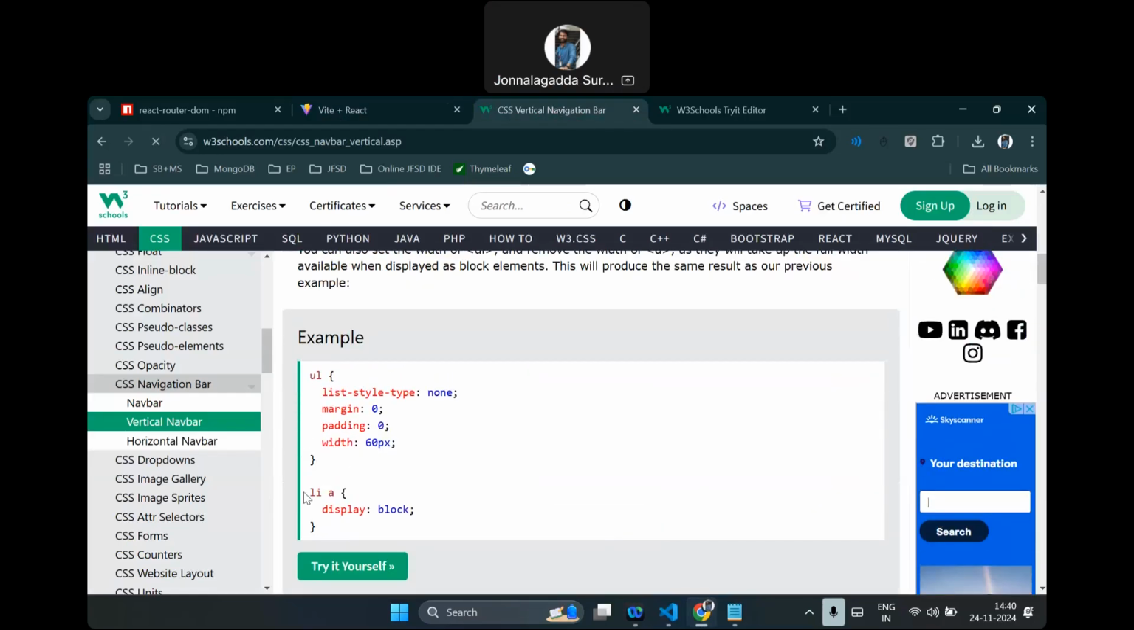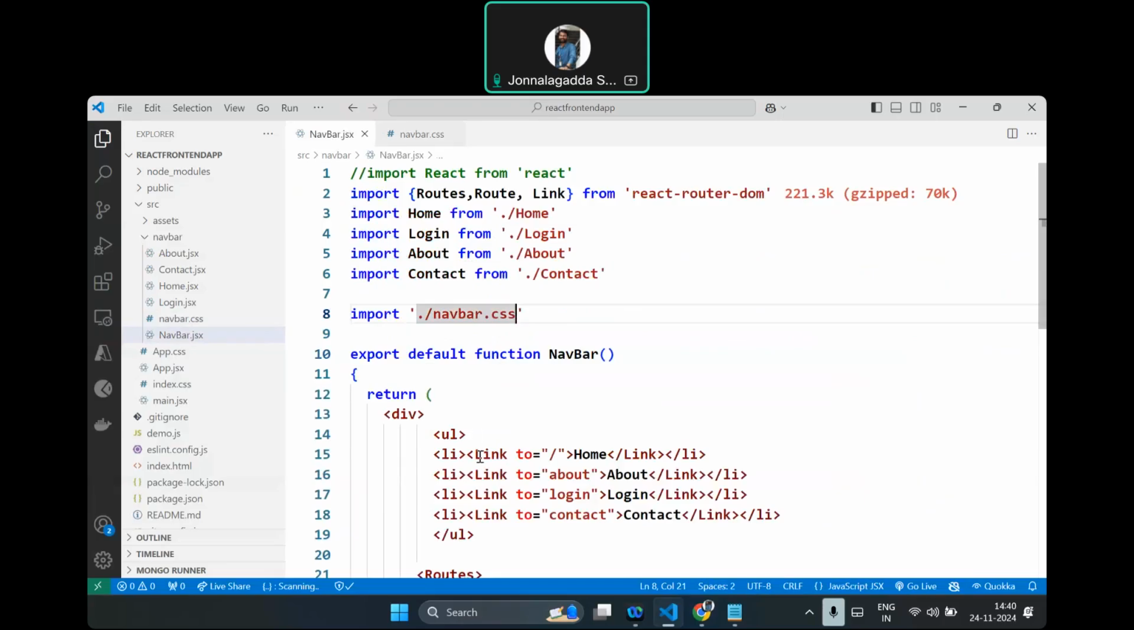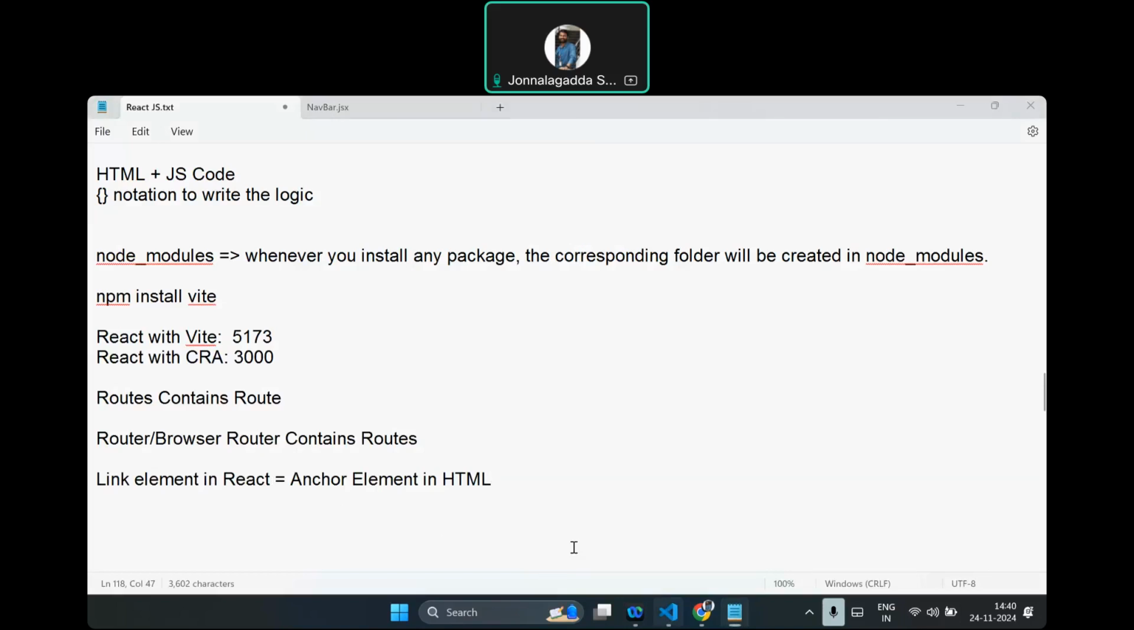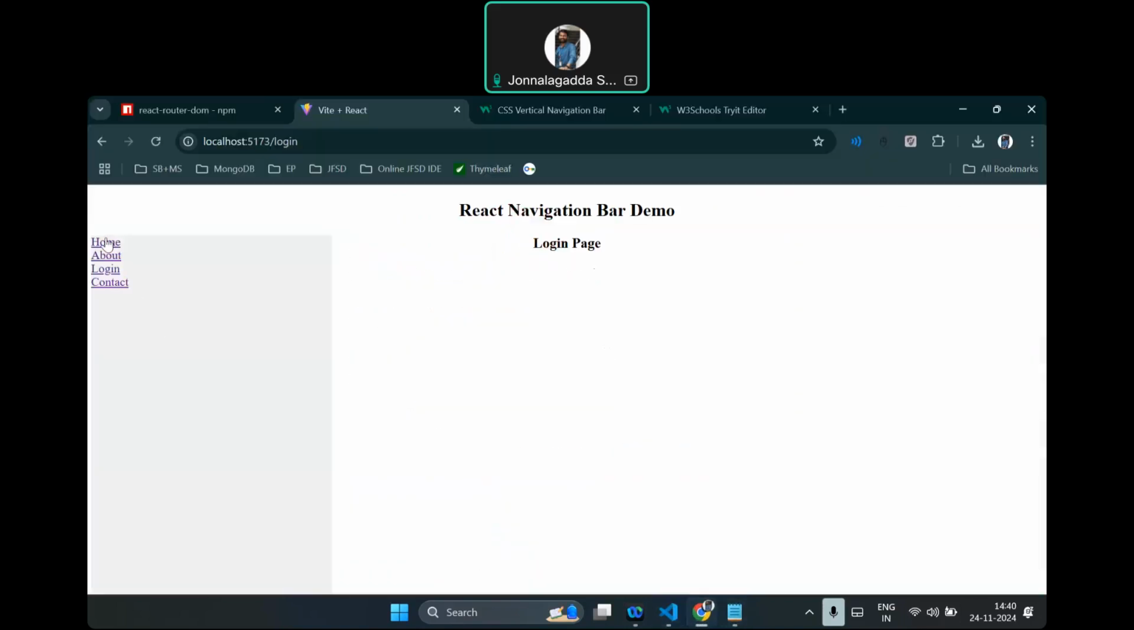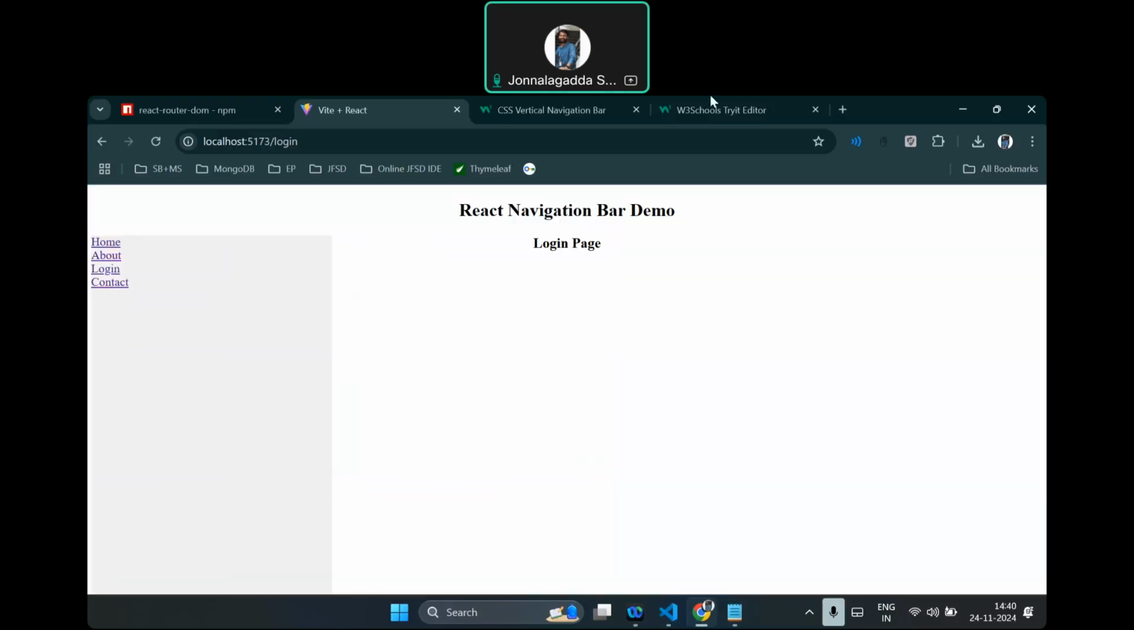I just want to highlight one point: even though we have written the Link tag here, the Link tag is an a tag. I already told this in my notepad also, clearly. I'll show you by right clicking and choosing inspect element. You will see an a tag here. If you click on about, the Link tag in React.js is equal to an a tag with href. That is very important, right?